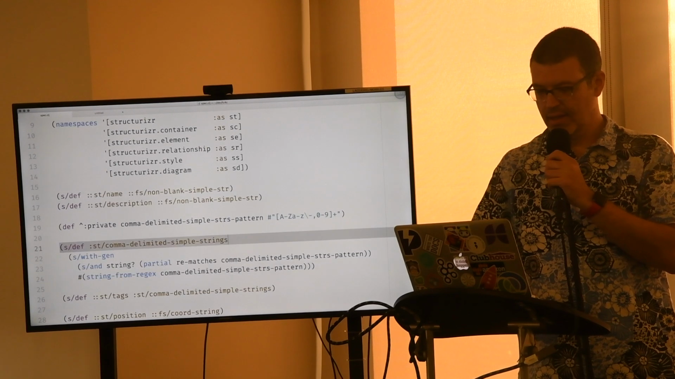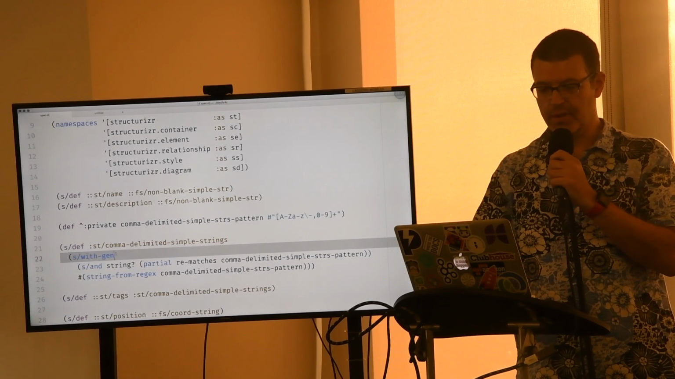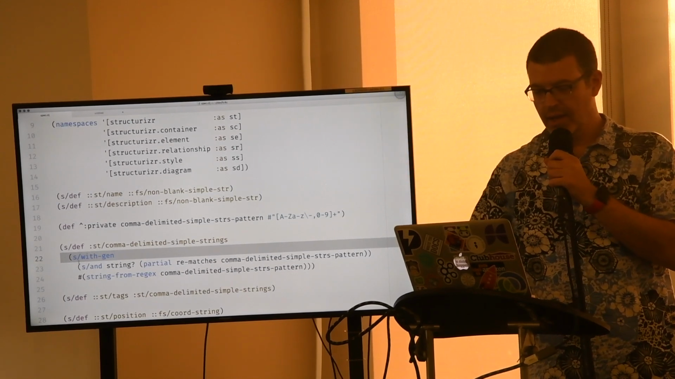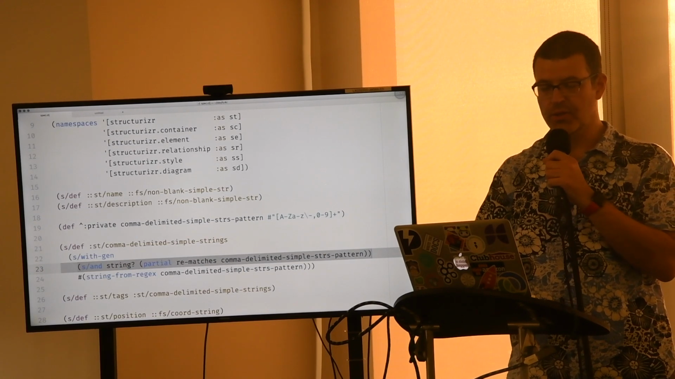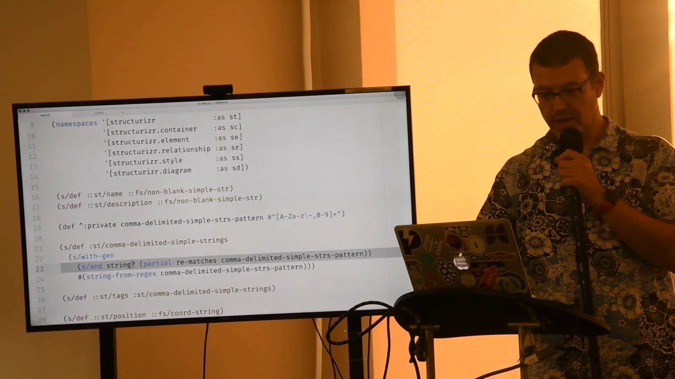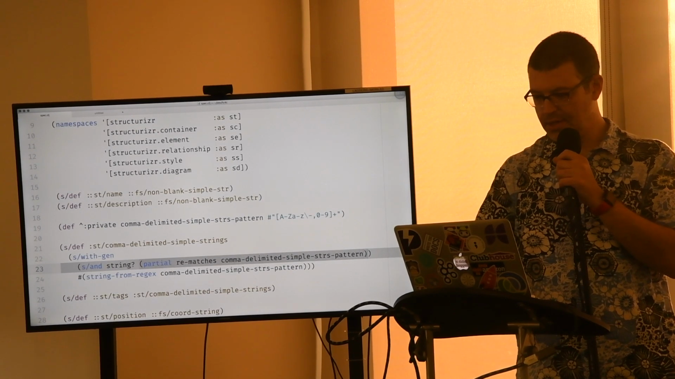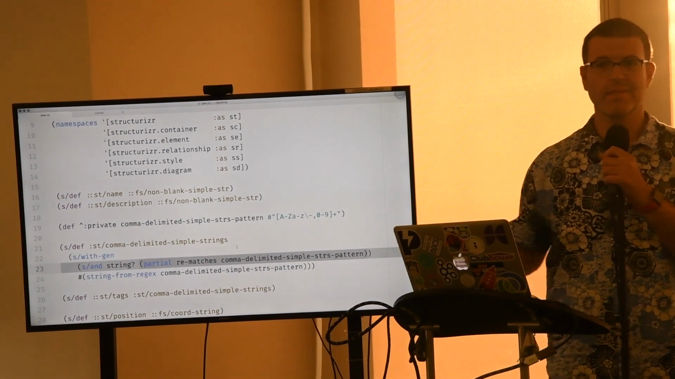I've got a spec called comma delimited simple strings. I'm saying, okay, this is a spec with a generator. I'm going to explicitly provide a generator for this, which I've got to do. And here's the validity spec, here's how we tell if it's valid or not. We're composing two different predicates. First of all, it has to be a string. Second of all, it has to match this pattern up here using a regular expression.